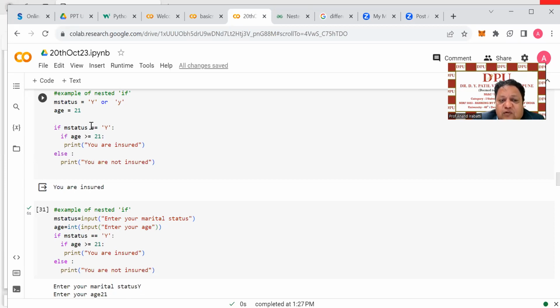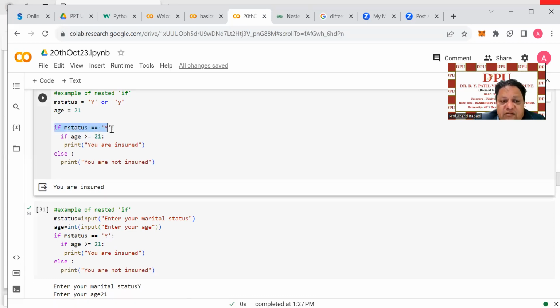If M status is equal to Y, he should be married, and if he or she is married, then only go and check his or her age. Otherwise, don't go and check for the age. If that person is not married, then there is no need to check his or her age. So you're getting my point. It means that if one condition is true, then only go and check for the second condition, that is called nested if. That can be done with the help of nested if.